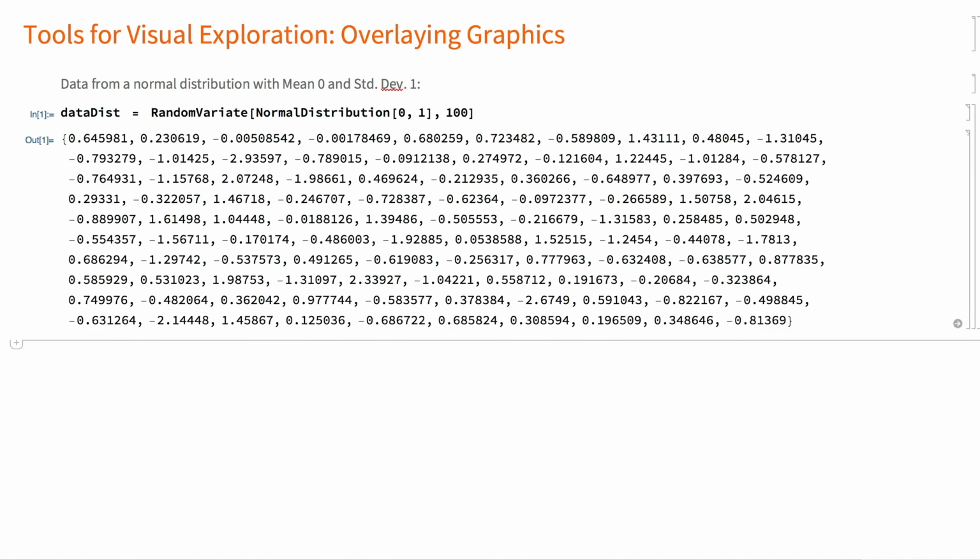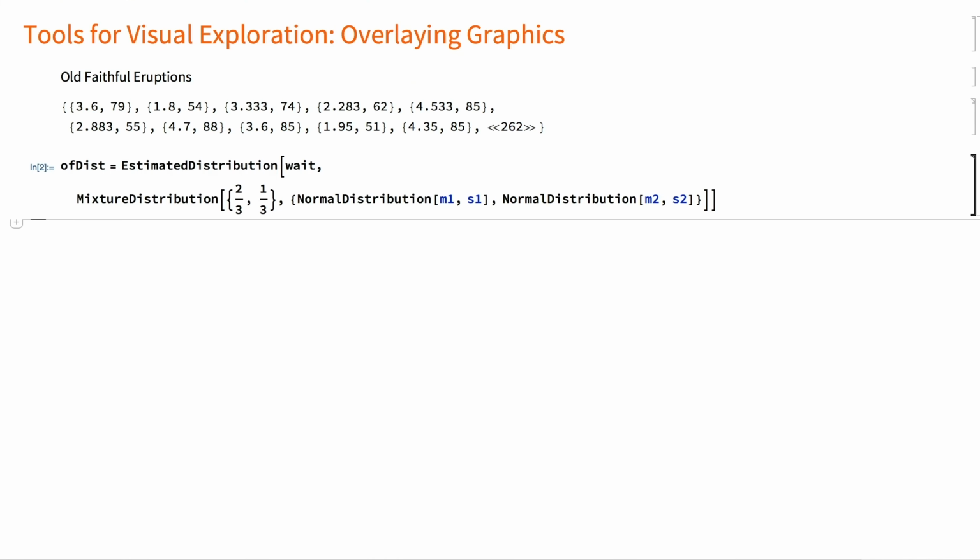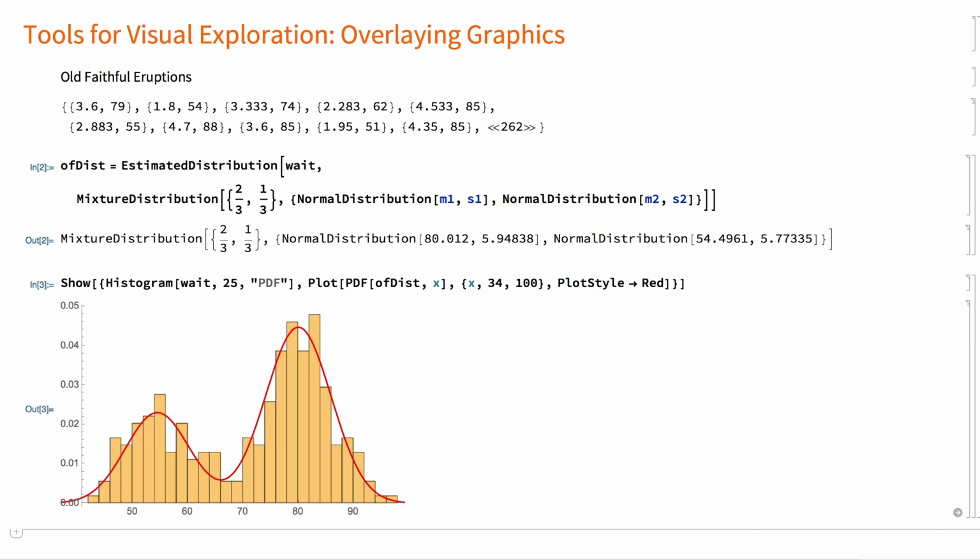Overlaying plots is useful for comparing a fit with the original data, since humans are better at recognizing deviations from straight lines. Here is a comparison of the histogram of the wait times to an estimated distribution for the Old Faithful data.